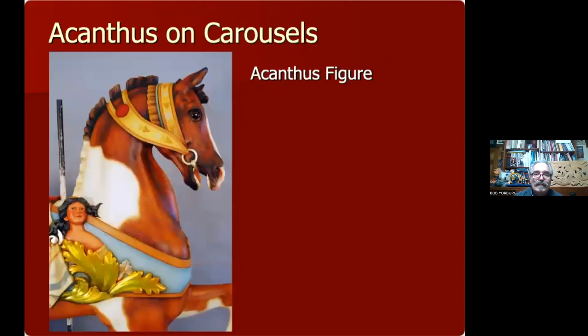Next. This is fun. This is a figure coming out of acanthus leaves. Rawl referred to this in his previous lecture, where he called it an acanthus chalice that the being was emanating from. And I think it's fun to see different versions of it on different figures in different places. And you'll obviously see this as well on band organs, not just carousel animals.